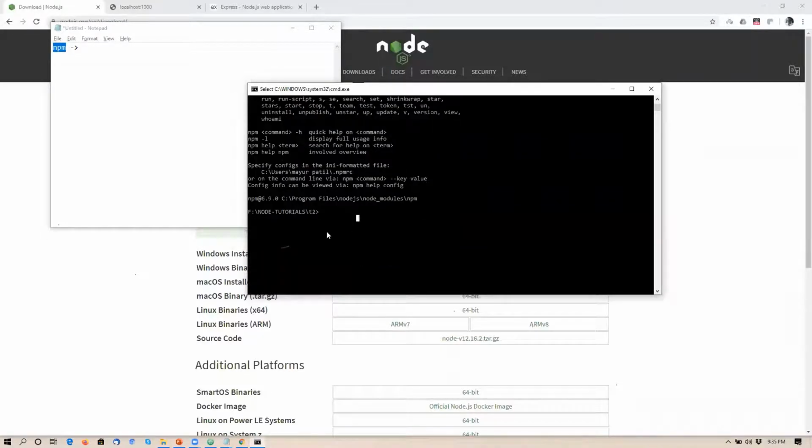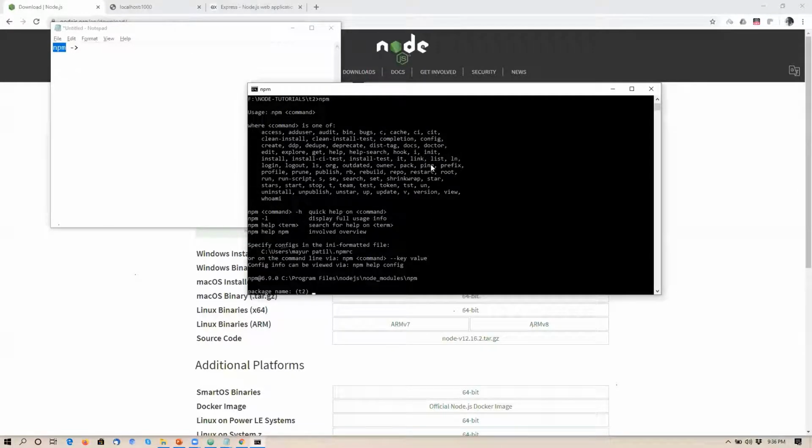Now, in order to start NPM, you have to initialize an NPM repository. And an NPM repository is nothing but a simple JSON file in which all of your third-party software gets listed. In order to do that, you have to write a very simple command, npm init. As soon as you hit that, it will ask you a couple of questions.